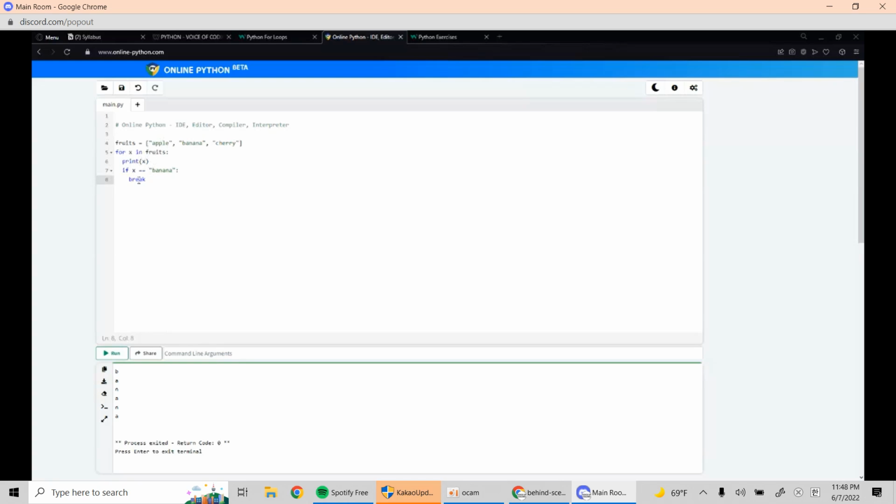And once it breaks, once you type in break and it reaches banana, the for loop will stop running and it will exit out of that for loop. So once we run this, it'll only print out apple and banana. It'll print out up to banana and then stop running, so it'll never print out cherry.